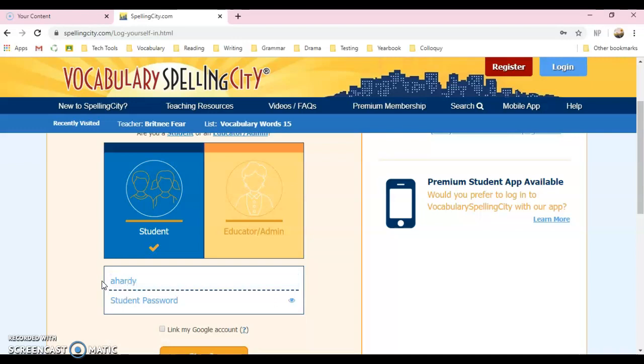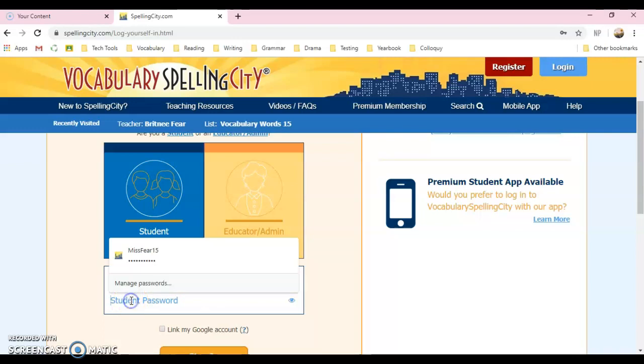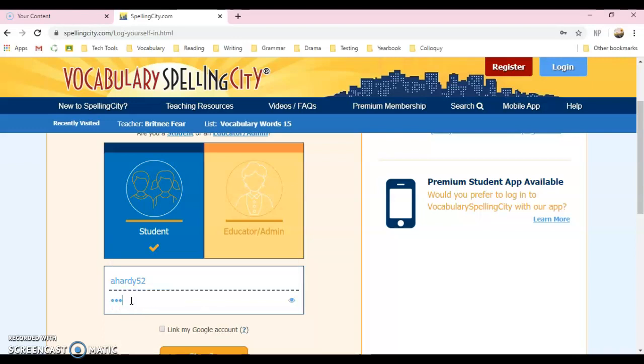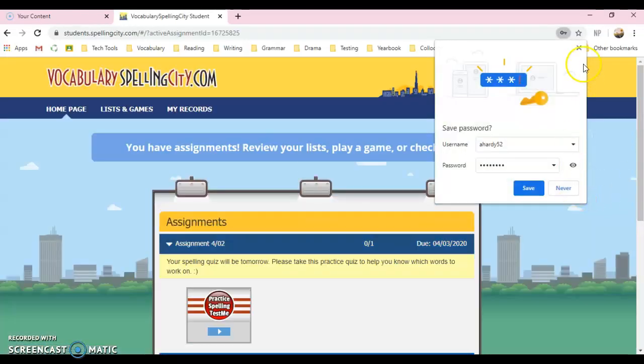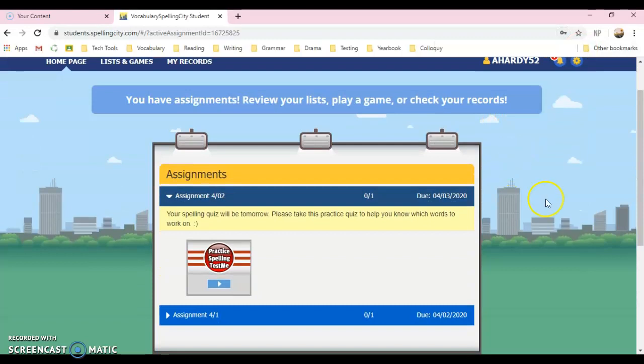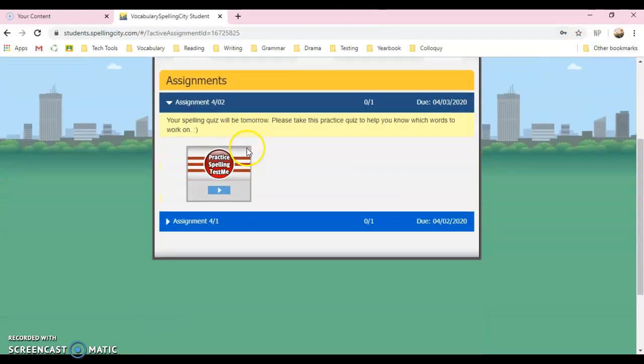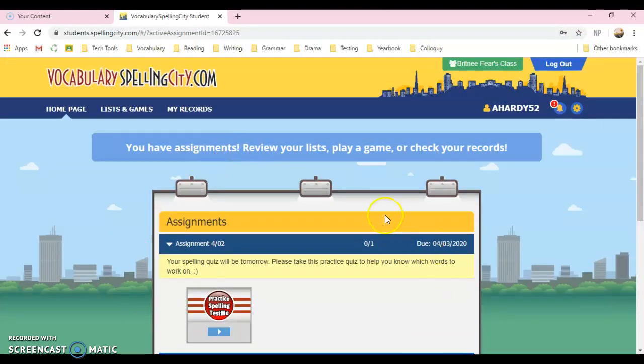So I will enter his username. Then I will enter the password. Okay, and then I'll hit sign in. After I hit sign in, it's going to bring me to this page. This is where all of your assignments are going to be.